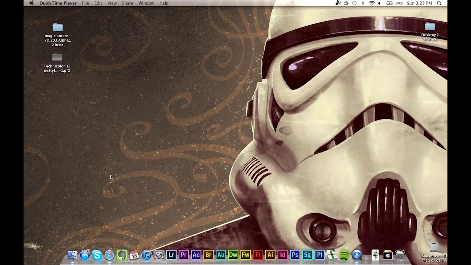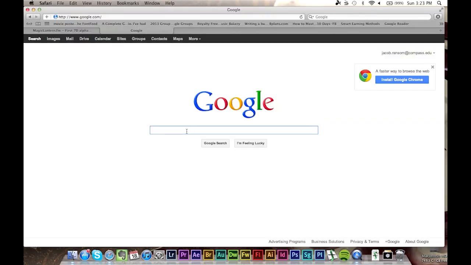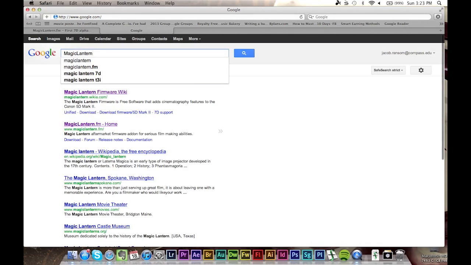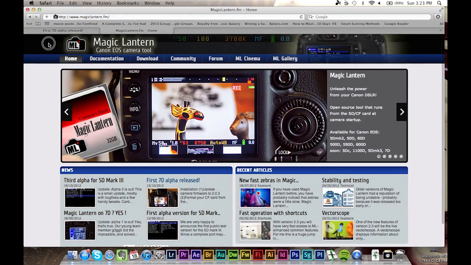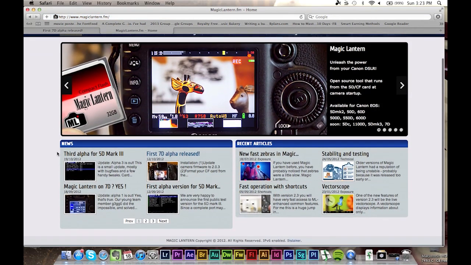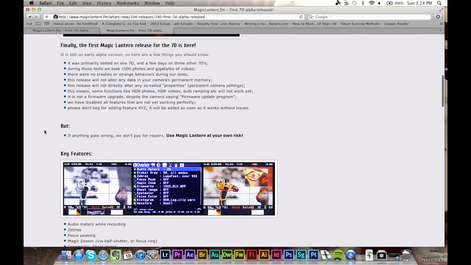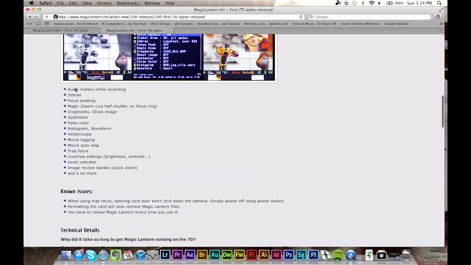There's going to be two parts: where to find it and how to actually install it, because it's a little bit different with the 7D. To find it, you can just Google Magic Lantern. It'll come right up. Don't choose the wiki, choose magiclantern.fm. As you see, it's right on the front page for the news: first 7D alpha released. It shows you all of the features it can do right here.